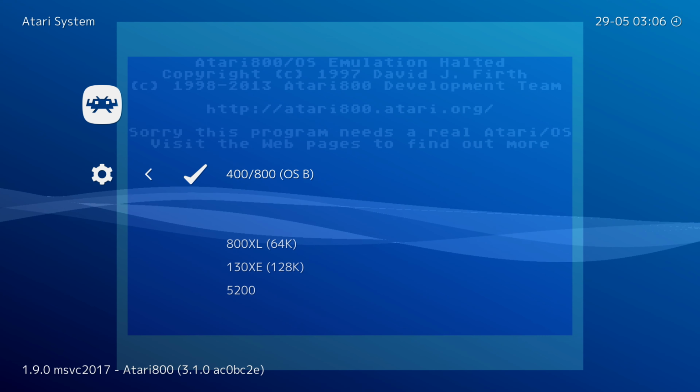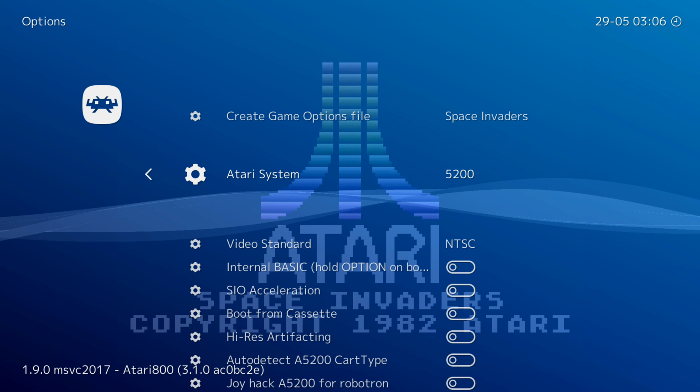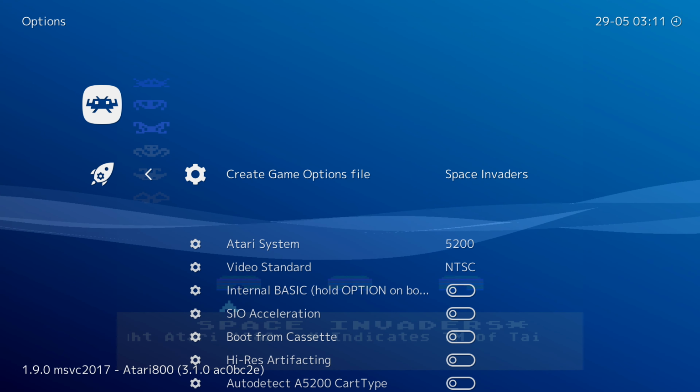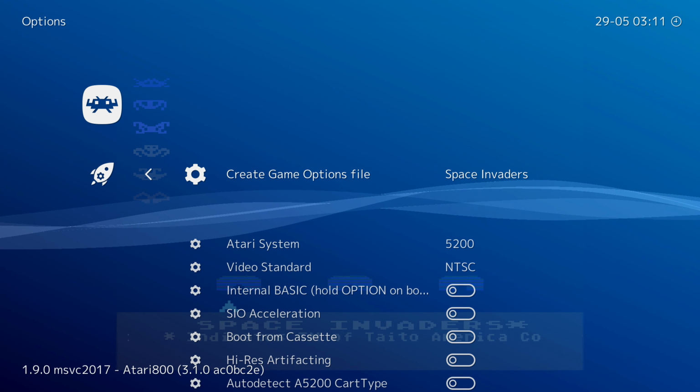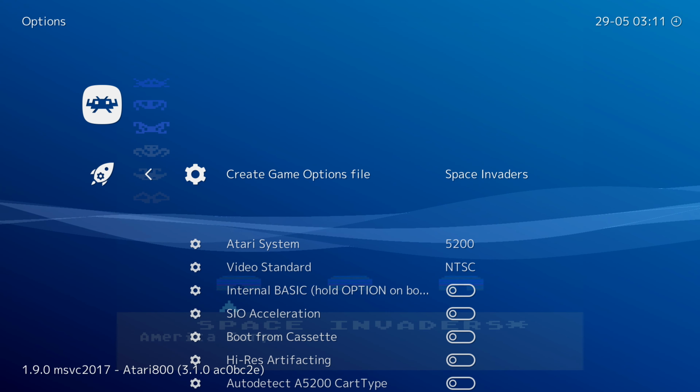What we can do is click the A button here, and we're going to be selecting 5200, which is what we need. And once we select this, we will see instantly in the background our game will start to load correctly. Now, while we have video in the background, we're still not 100% ready to actually fully play this yet. We do need to change one more thing to actually be able to control and play our game.